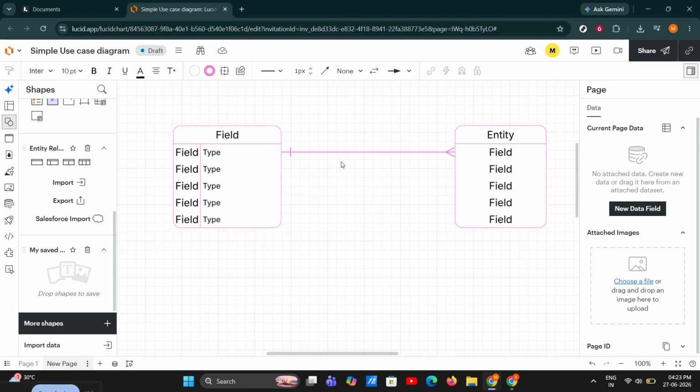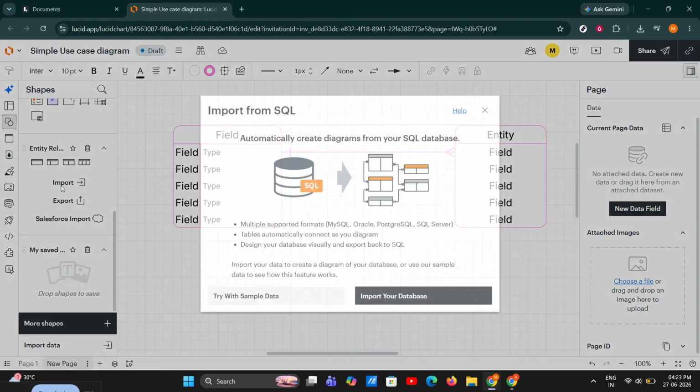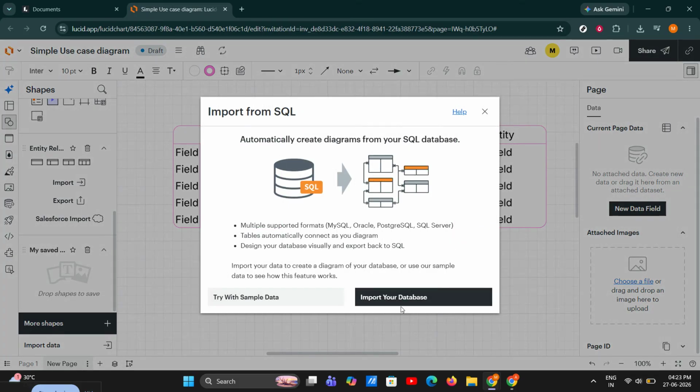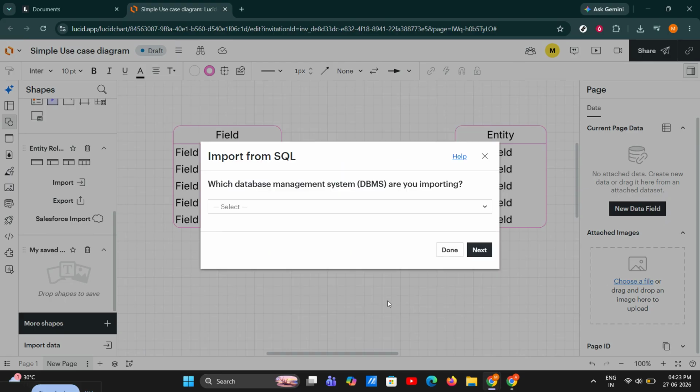Now, if you already have a database and want to bring it into Lucidchart, you can use the Import feature. Open the Entity Relationship Shape Manager, click Import, and select your Database Management System, or DBMS. Lucidchart will guide you through the process so you can paste the generated query into your database. You can also import schemas directly from Salesforce, which is helpful if you're working with existing business data.